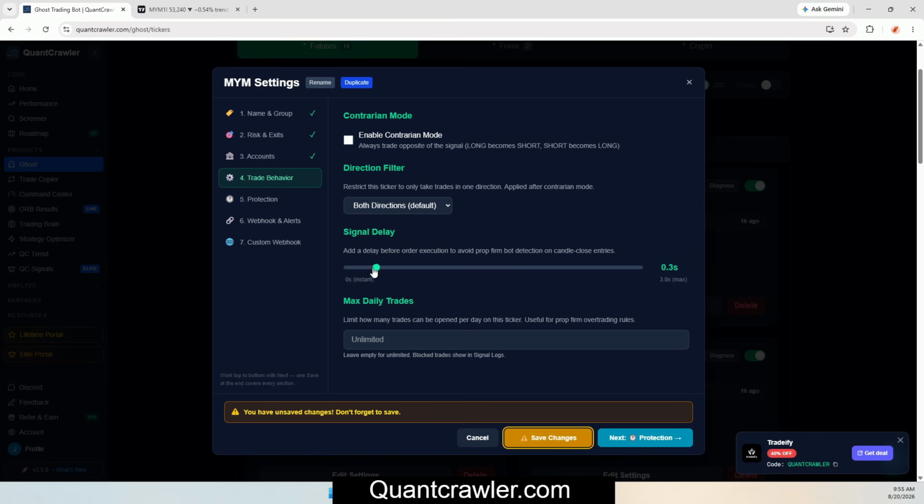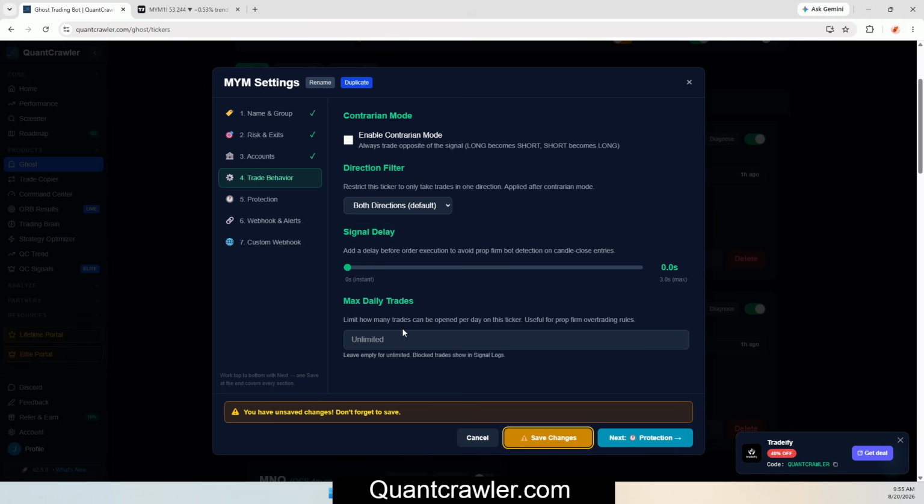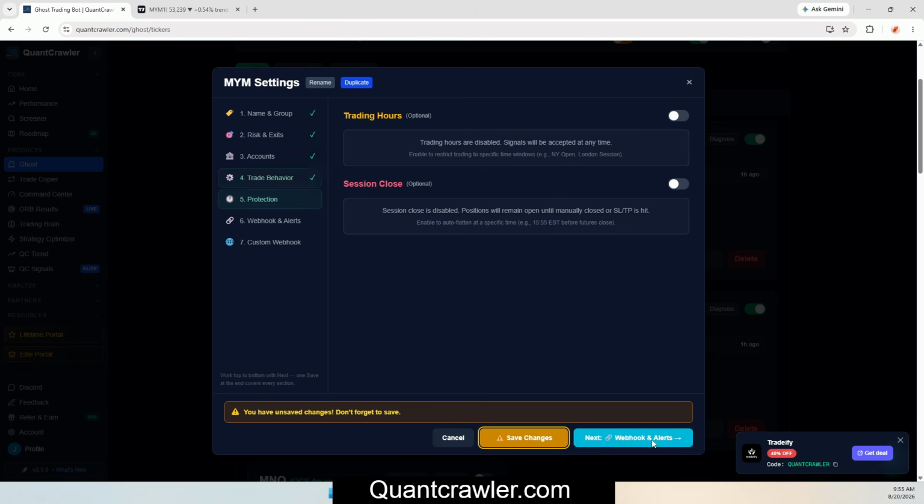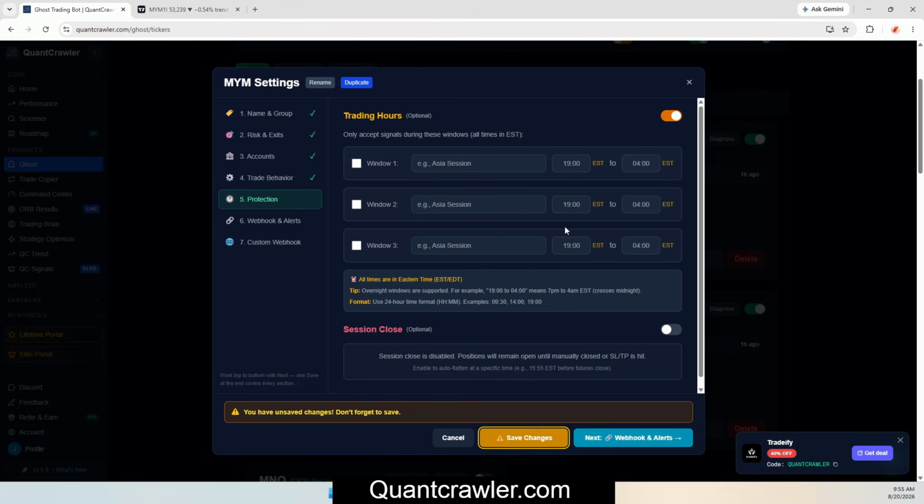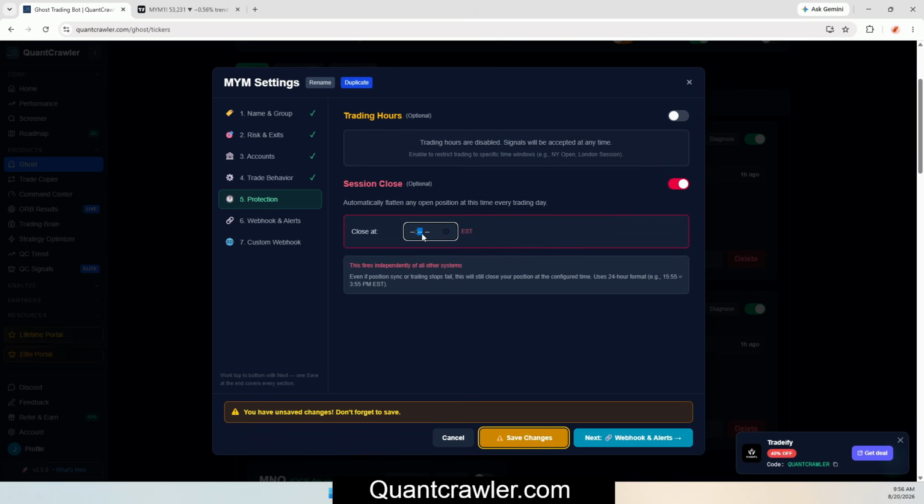This is if you want to delay a little bit, if you don't want your signal coming in at the same exact time. If everybody has it at 0, they'll all come in at the same time. Maximum trades, pretty straightforward. Maximum trades for the day. Trading hours, again, you can set it inside most indicators, or you can set it here if the indicator doesn't support it. You would just check it, give it a name, and a time. Has to be military time, and it's Eastern. Session close, I like to usually have it in here as 16:45, so 4:45 p.m. Eastern.